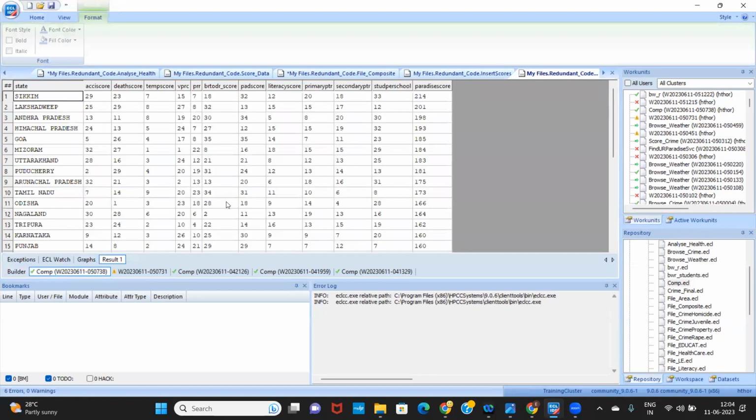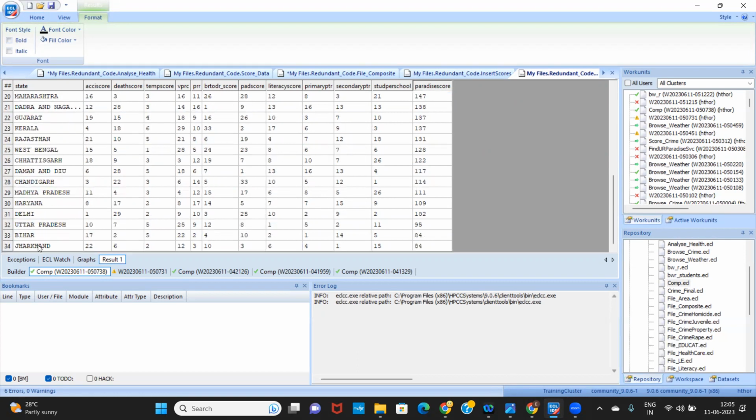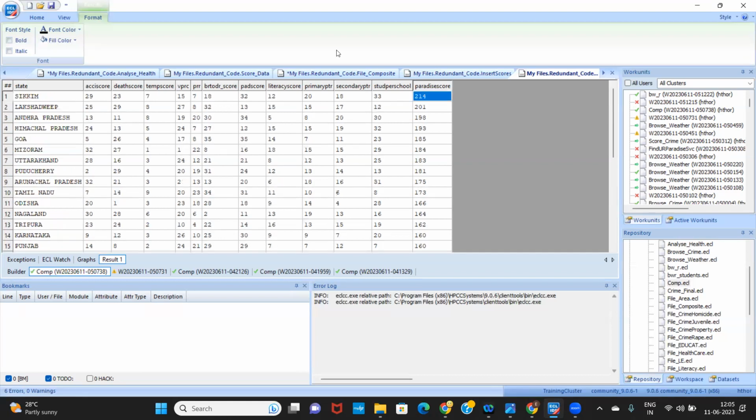So when we run this, this is what we get. Sikkim tops the charts with the highest paradise score, which means that from so much data ranging from homicide, crime, area of states, number of accidents, weather conditions, education, etc., Sikkim is a very suitable place for you to live. On number 2, we have Lakshadweep. On number 3, we have Andhra Pradesh. Similarly, the bottom 3 are Jharkhand, Bihar, and Uttar Pradesh, which do not have as many facilities as these top 3 have.